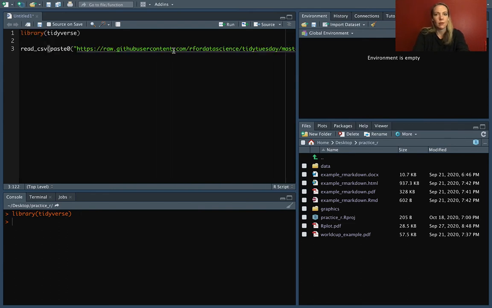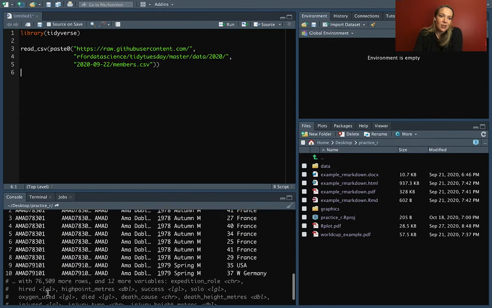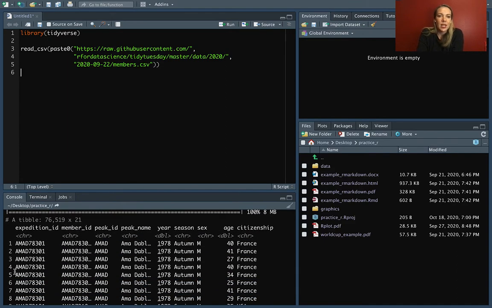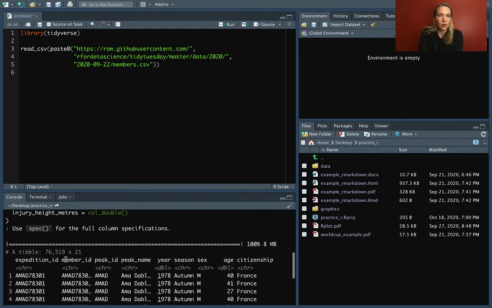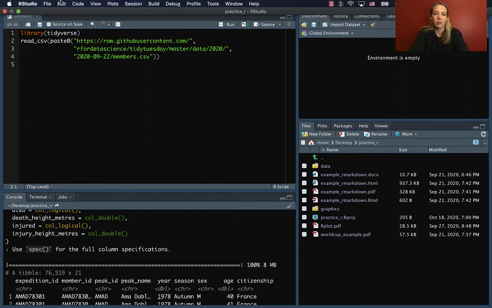Let's break this up maybe here. We can do it again. Okay. So we can take a look. It looks like it's maybe pretty large. Yeah, about 75,000 lines. And this seems to have read it in really nicely. Okay, so we can save this now. And maybe we'll just save it to the object members.